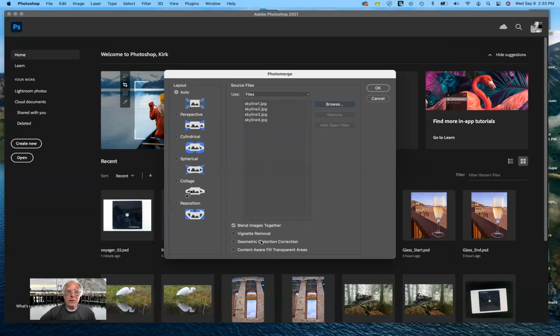The next thing that you want to do before this works is make sure that you blend the images together, and it will do a very good job of it. But you also want it to remove the vignettes. The vignettes, if you're not familiar with it, is oftentimes the corners of the photograph will darken. If you want to leave vignettes in, you can, but when you're merging all of these together, you don't want them. So I want to remove the vignettes.